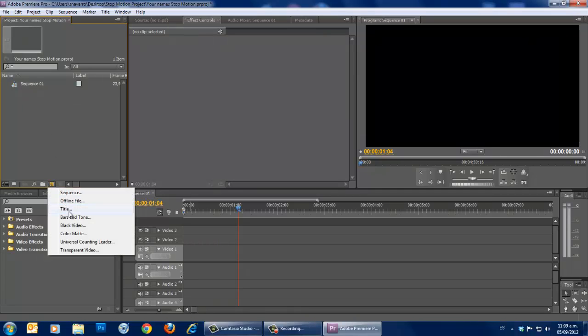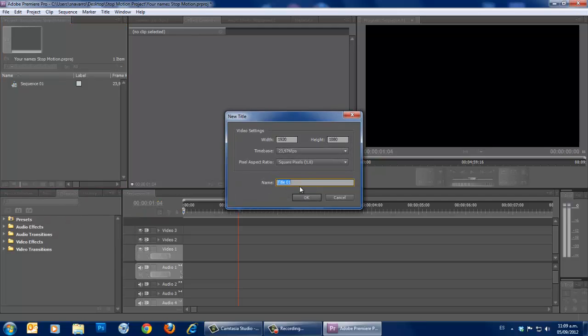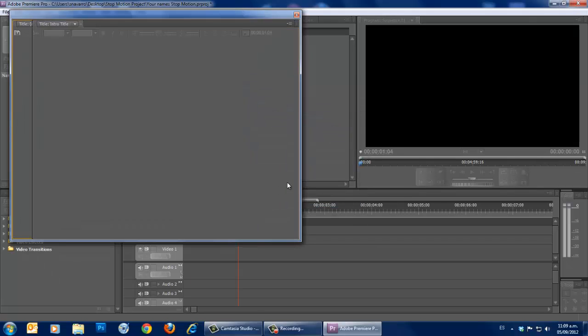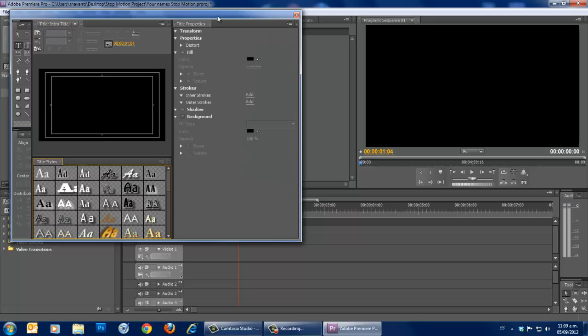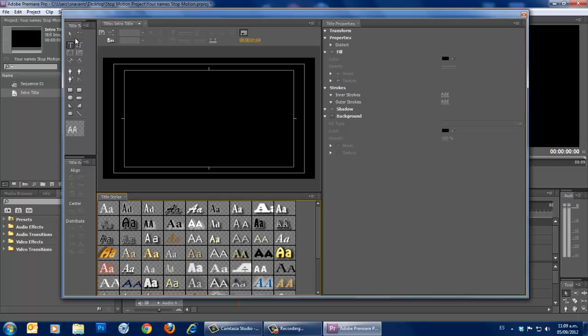Now the title, you click on the same button and you click here where it says title. You can change the name of the title if you want. It could be intro title, for example. You click OK, and then you're going to find this new window opening. Basically, you can type or write text, you can draw, or you can make different shapes. Here on the right, you're going to be able to modify all the properties of anything that you do here.